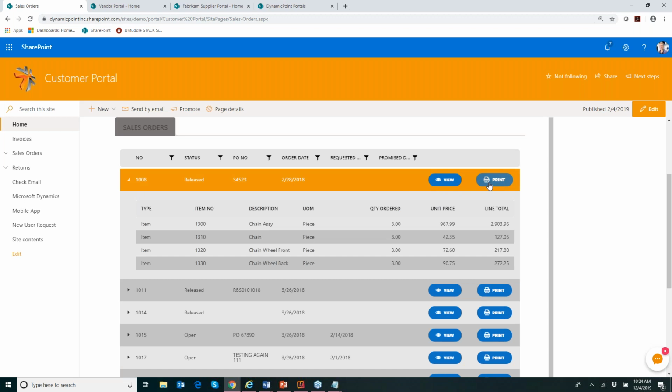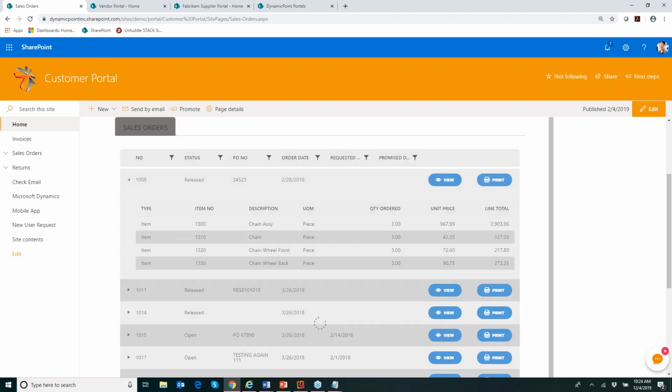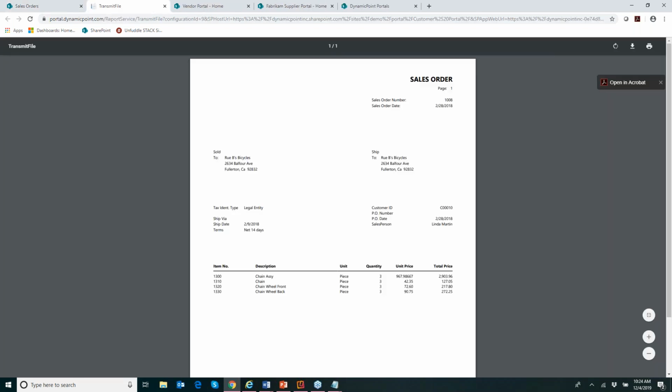Another icon you see here is print. What print does is it calls the report directly from the ERP application and renders it as a PDF. The reason we render it as a PDF is that it is now portable across devices. So if I'm viewing the portal from a mobile device or any other browser, whether it be Chrome, Internet Explorer, Firefox, etc., PDFs are supported.